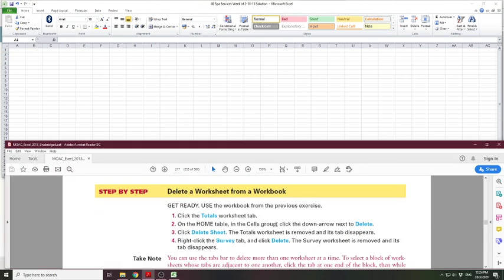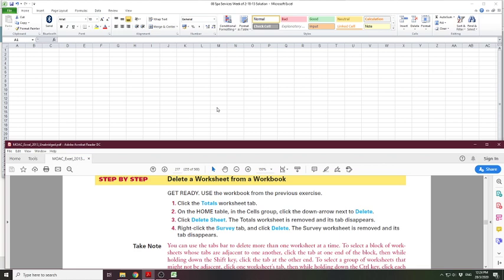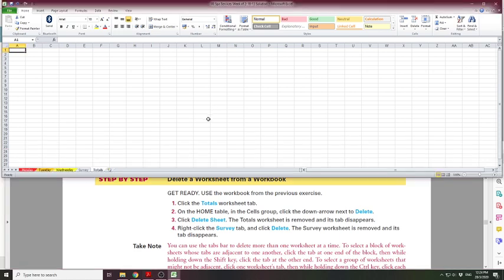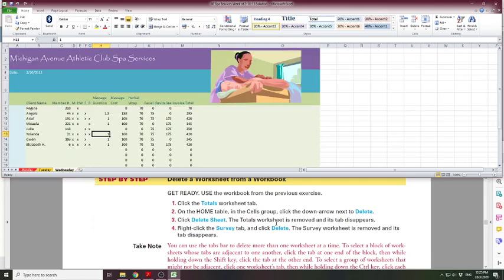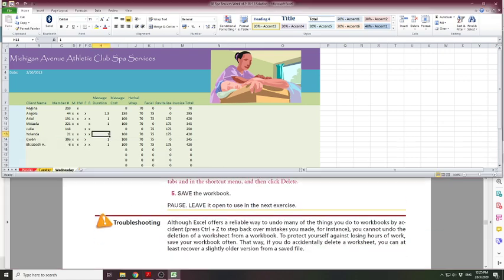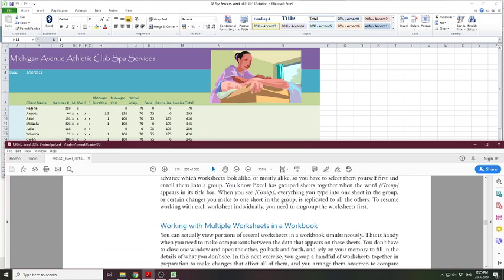Okay, and then we want to delete this time. Now, on second thought, we don't really want to use totals. So what we do is right click it. We go to home, cells group, delete sheet. Okay, so in this case, the totals has been deleted. And on second thought, survey is not really necessary either. So a second way to delete things is you can right click it, and then we can click delete. Okay, so save, and then we move on again.